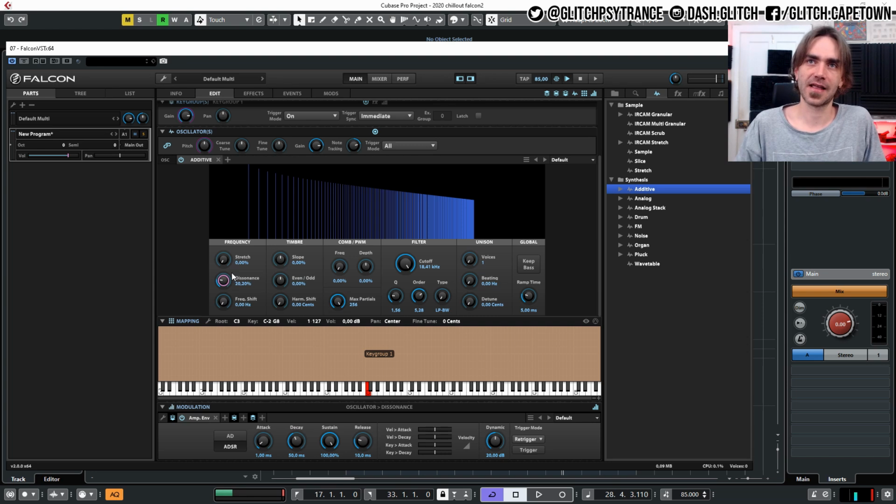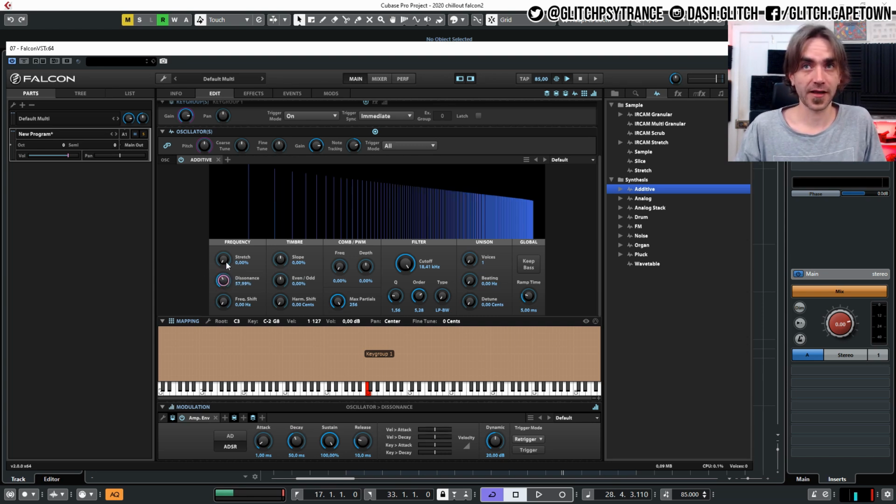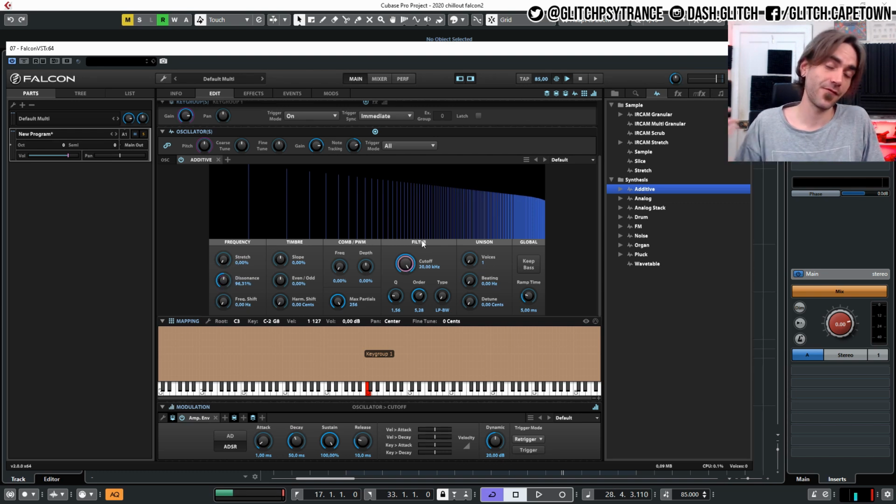So just using these additive controls, you've got incredible control over the sonic characteristics of just that single sound, which is really, really cool. Like I said, you don't necessarily need to apply further effects and stuff like that, but you can.